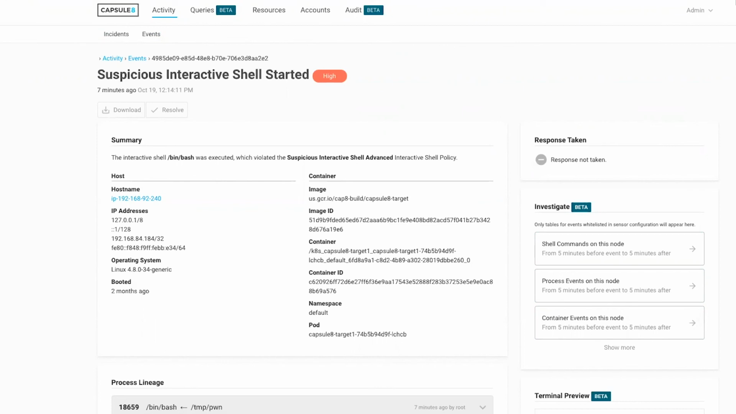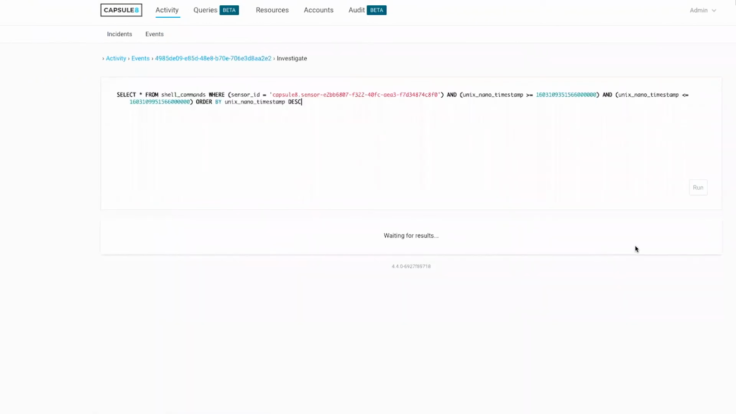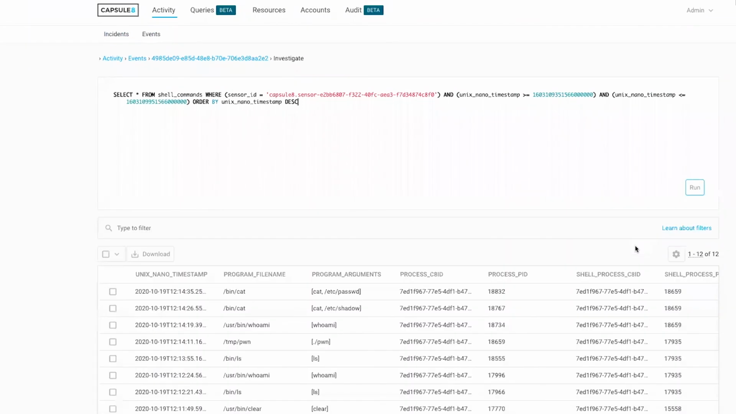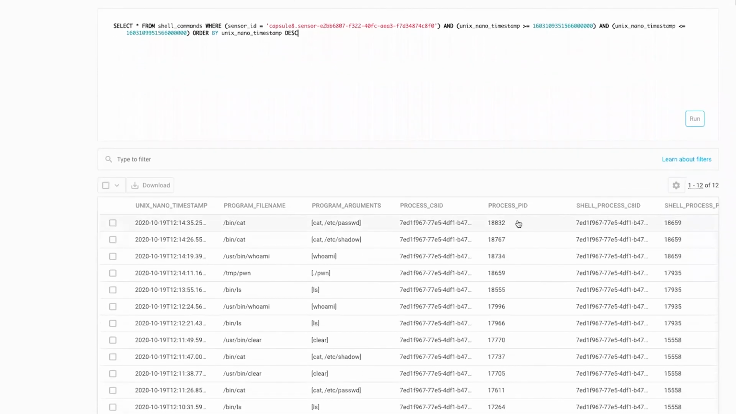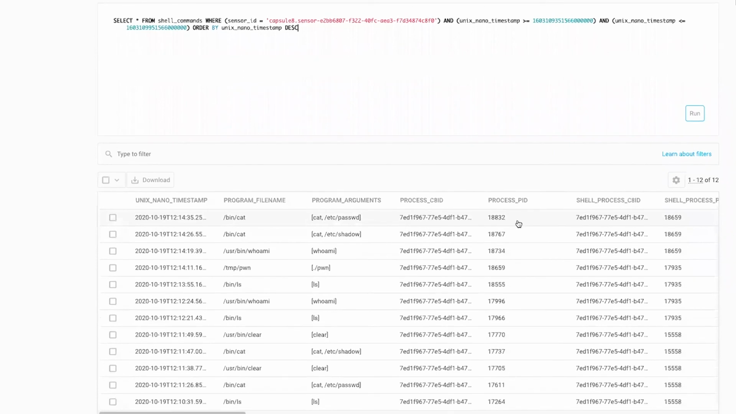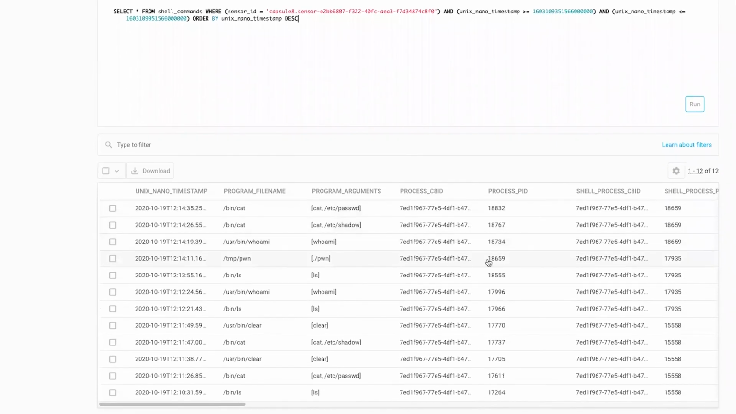As we jump into the shell commands query, we're taken over to a query builder. And you can see as we execute this particular query, we're looking at the specific sensor ID located within the target 1 host. Inside that target 1 host, there were a number of different commands that were issued to the underlying bash prompt here. You can see all of those commands are captured within this program arguments column.